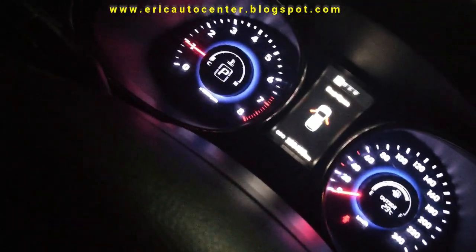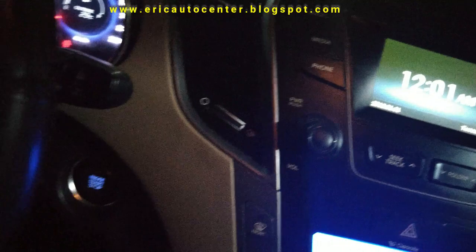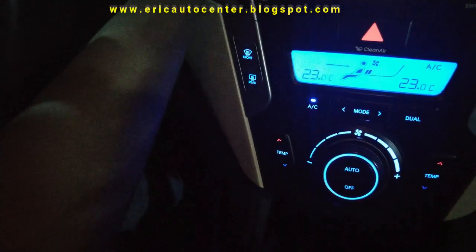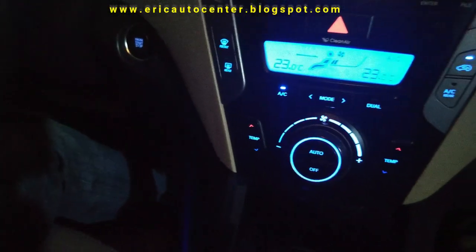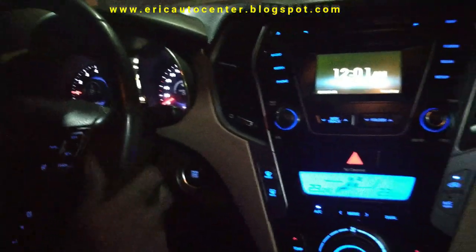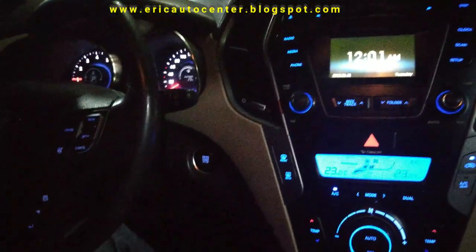Temperature is very down, and I have to switch on the AC. I have to switch on the headlight. This is how it is, and the work has been done successfully.